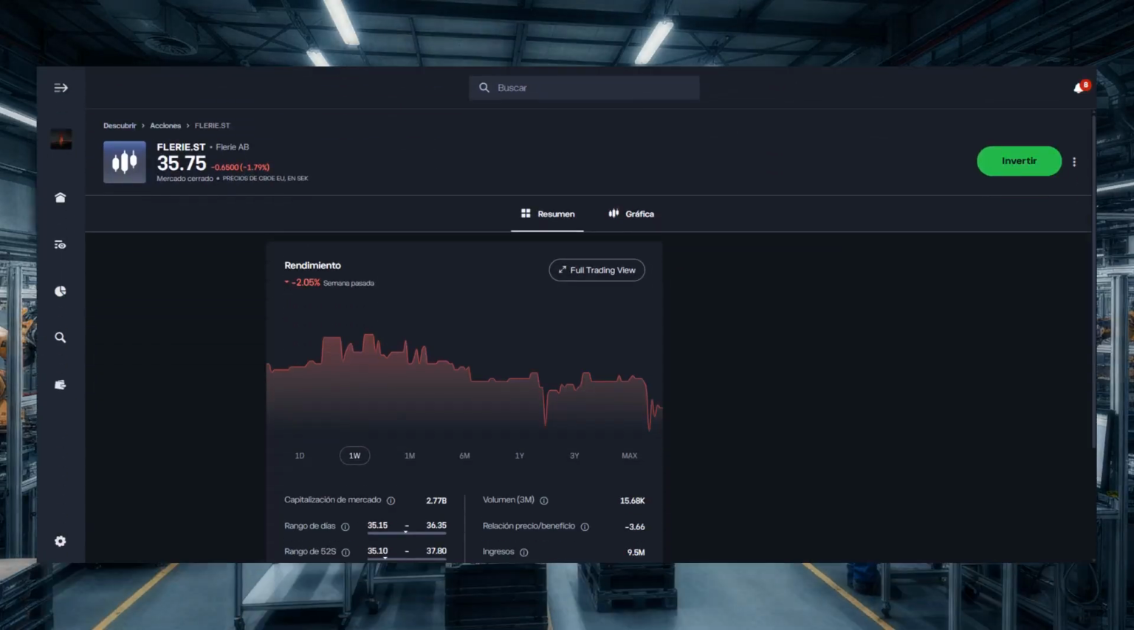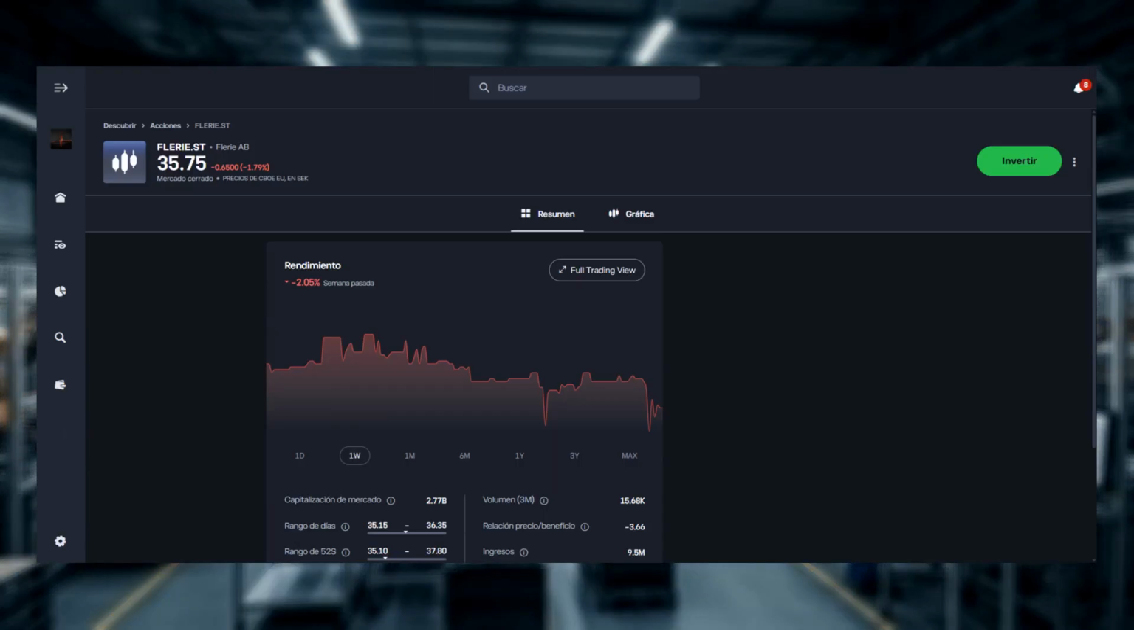On the asset page, review the company overview and the price chart to understand recent movements. Confirm the name, exchange, and ticker FLERIE.ST to ensure it is the correct stock.